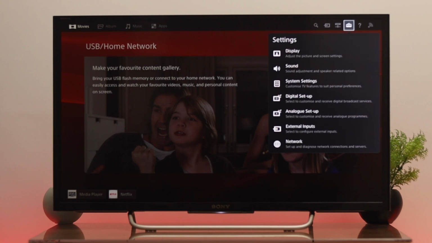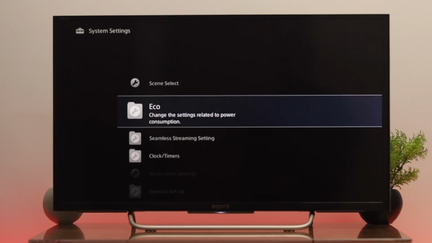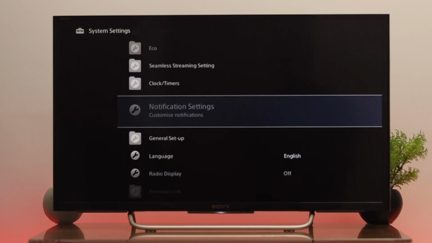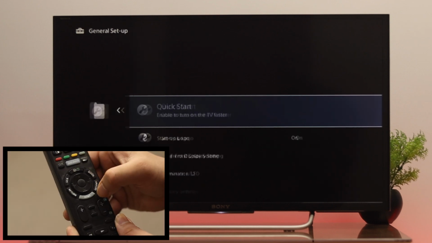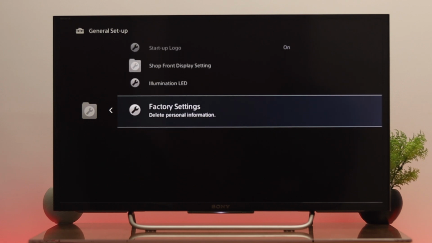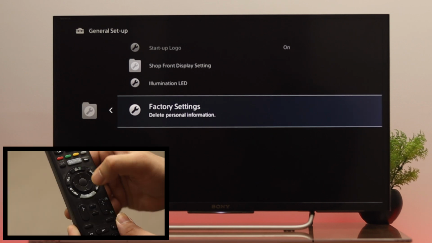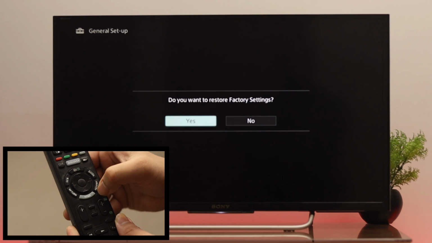From here, we're going to select System settings. Once it's selected, press OK, and under System settings, go all the way down. Once you get to the General setup option, press OK, and under General setup, go all the way down and we'll get Factory settings. Now press OK, and it asks you, do you want to restore factory settings? From here, highlight the Yes option and then press OK.